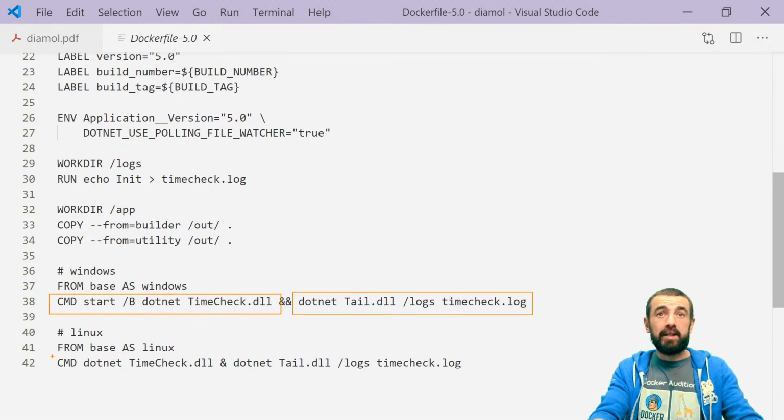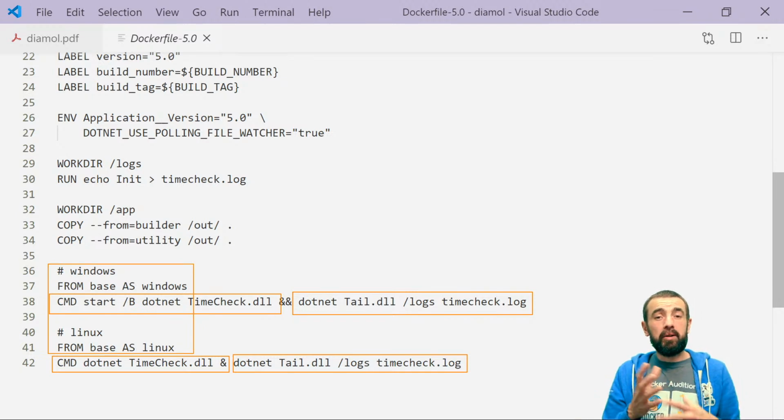Now the Linux version is doing fundamentally the same thing, so it behaves in the same way, but the way that you do it in Linux is you do it with a single ampersand. And there's no way to translate that to make it work on both systems. So I start the time check in the background, and then I start the logging entry. And we talked about multi-architecture images where you can have these named stages, and then you build to one stage or the other.